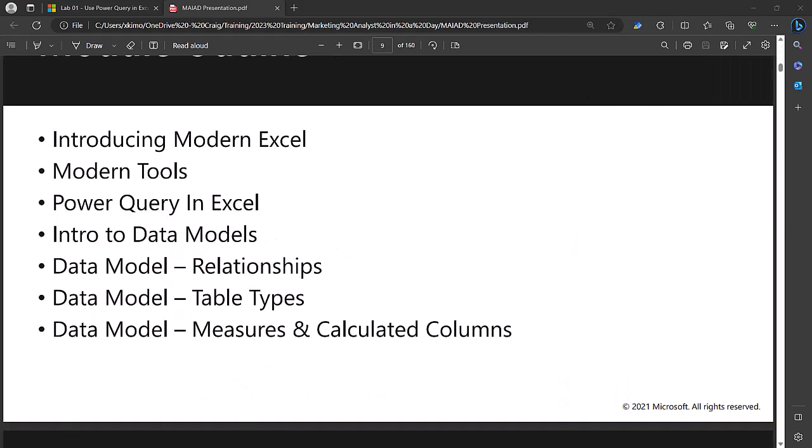In this model, Lab 1, we're going to work on Power Query in Excel. We're going to show you an introduction to data models, show you how relationships work, and then we're going to calculate a couple of measures and calculated columns.